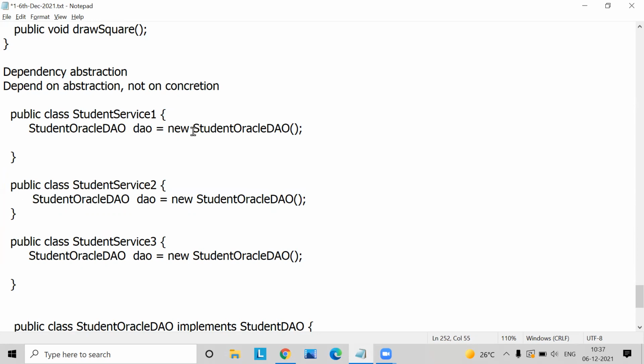But rather, if this is provided during runtime using Spring topics such as dependency injection, like setter injection, whenever you want to change it, you will go and change it in the XML configuration file, or in the @Bean or @Configuration file in Spring. So this is loosely coupled.